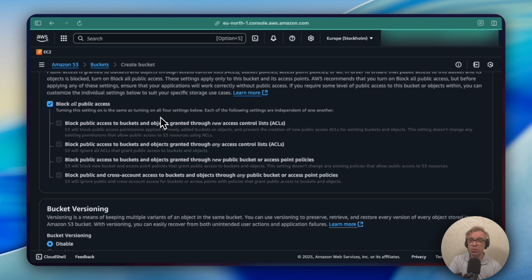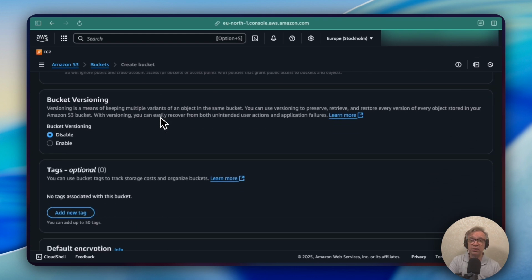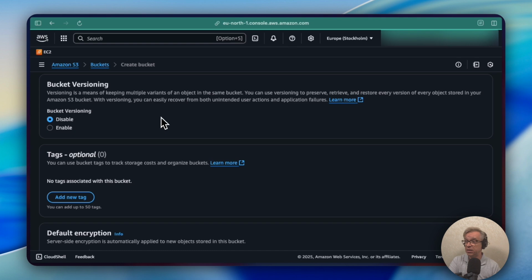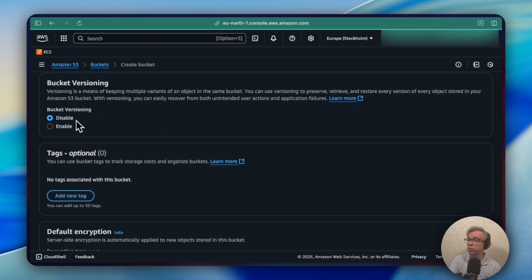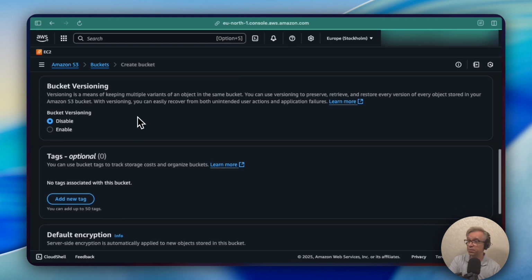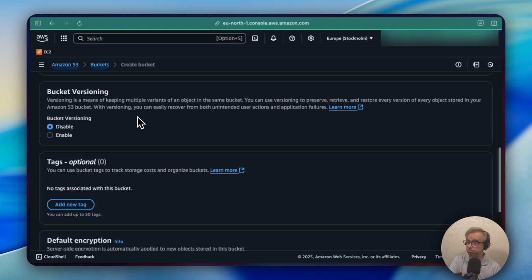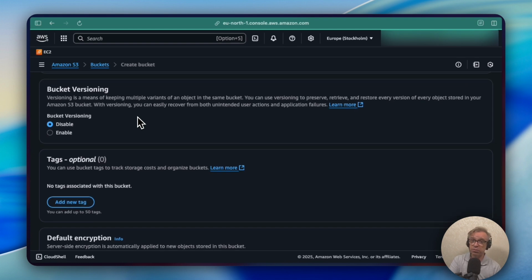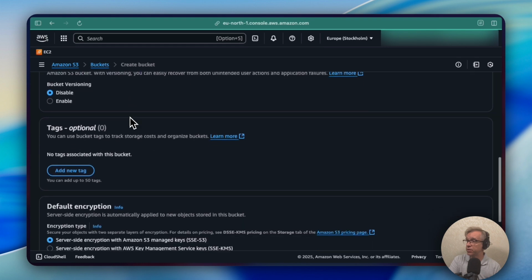because we're still learning and we want our S3 bucket to be absolutely protected. Next we have bucket versioning. Right now it's set to disable, and if you enable it, S3 will keep multiple versions of your objects, which is really handy for data recovery and data protection. For now, we'll leave it disabled, but in production, of course, you will want to enable this option.